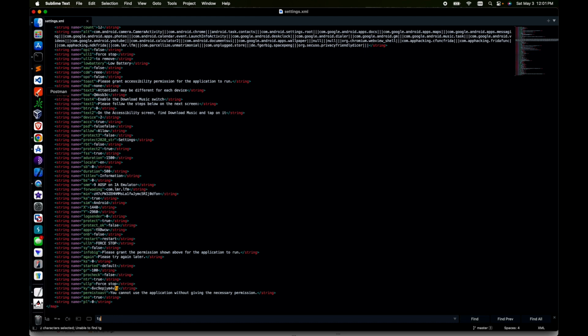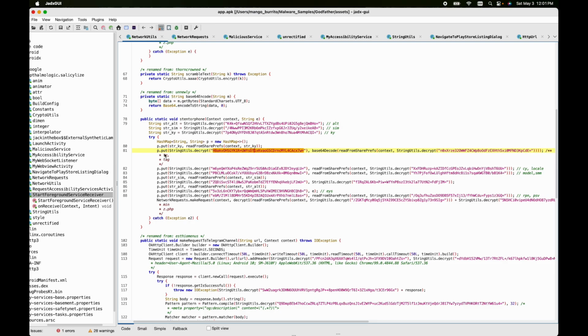I don't know. Oh, no, that's just the key for the, I see. That's not in the shared preferences. This is just getting that string right here. This is reading it from shared preferences. Okay, so put that all in there. And you see here's the key, the hash map with the key and value.